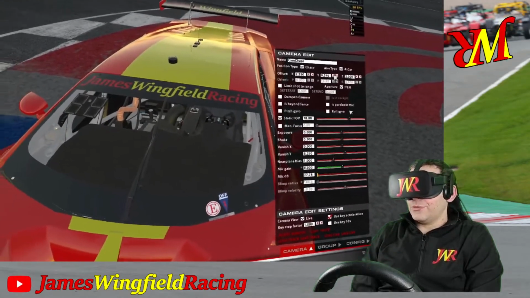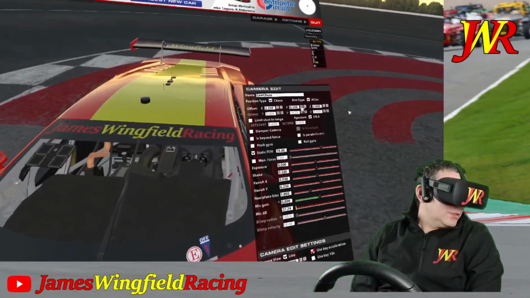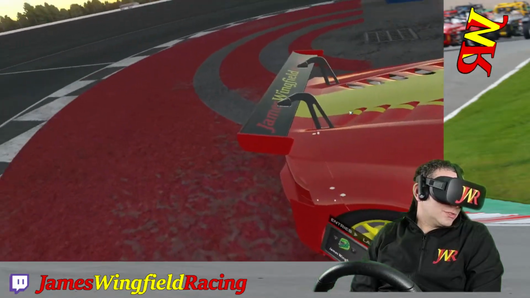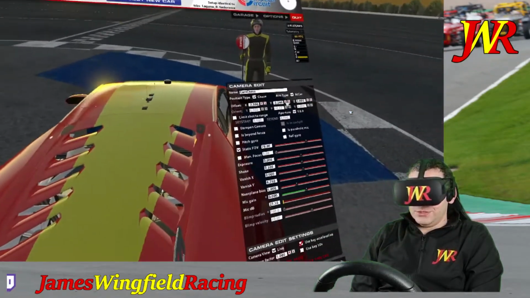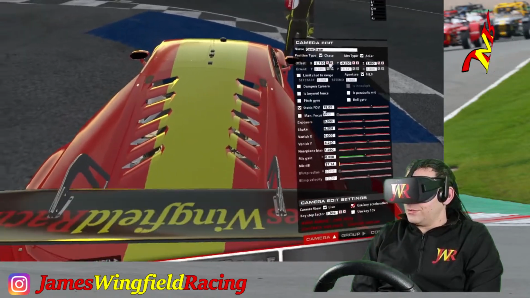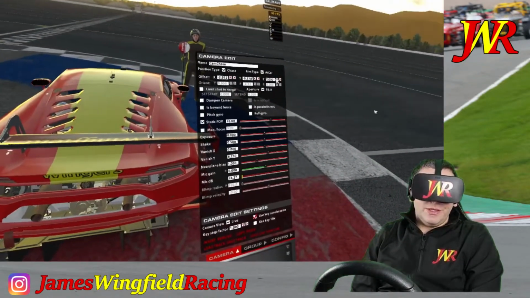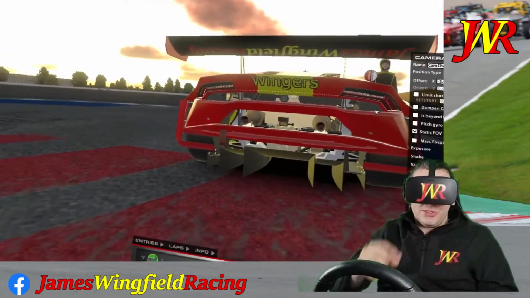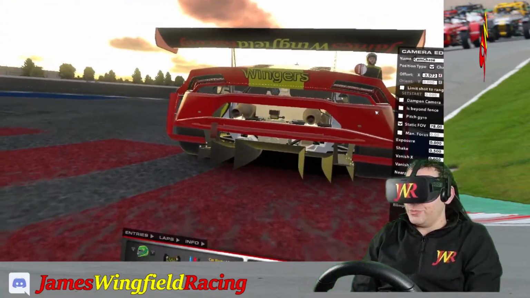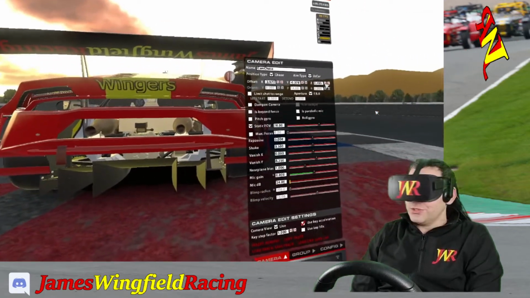And then at the back we've got the rear wing, haven't we? So James Wing for racing on the rear wing, that looks good. What do we have for the underside of the rear wing? Yeah, as expected, it looks like it's upside down. I don't actually know which of the two pictures are upside down, but I'll swap them both over and have a look. Wingers on the back of the car there.